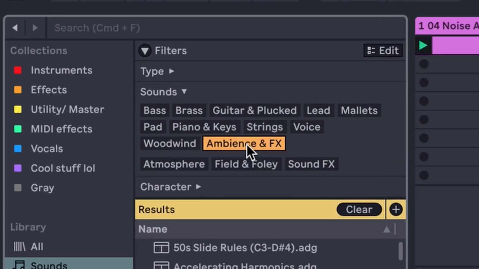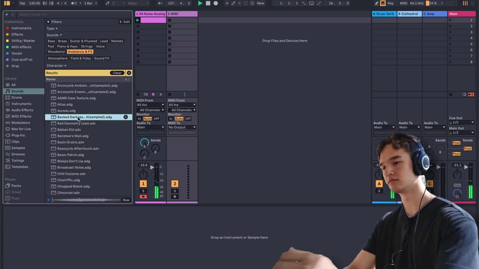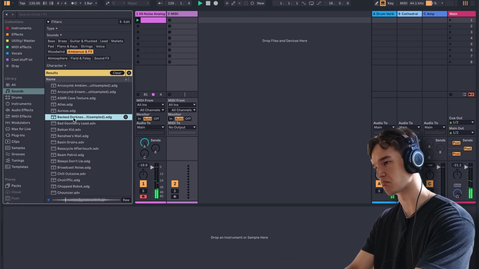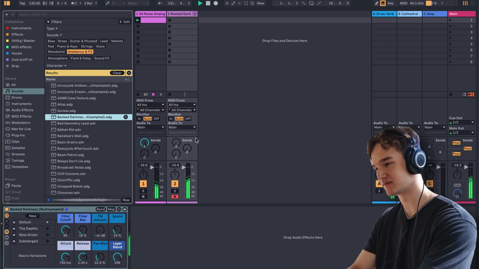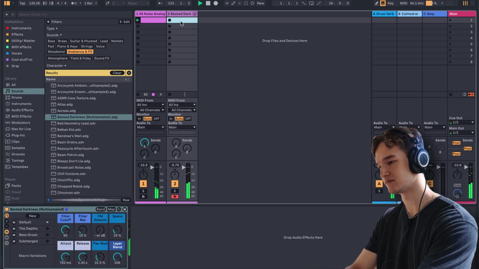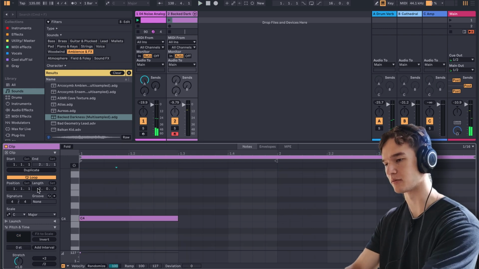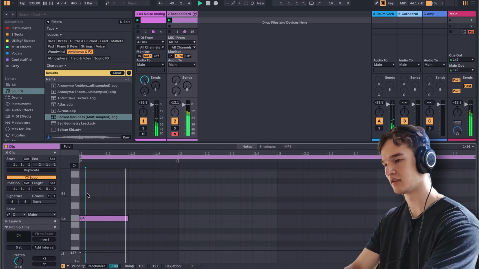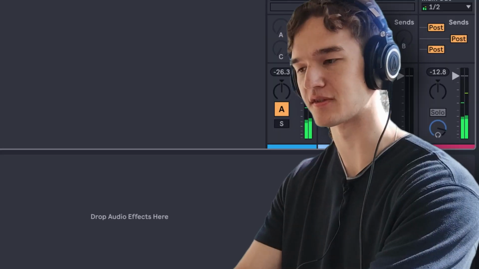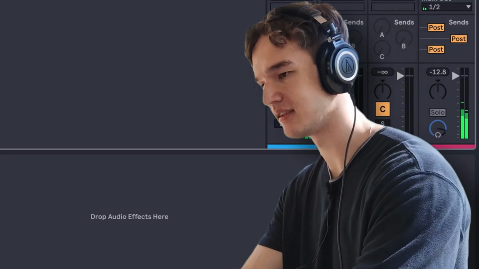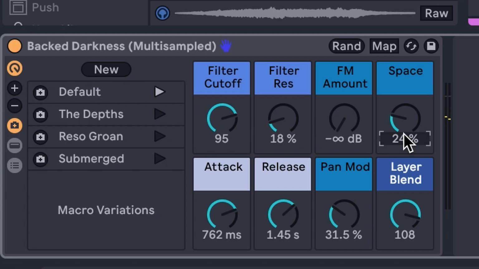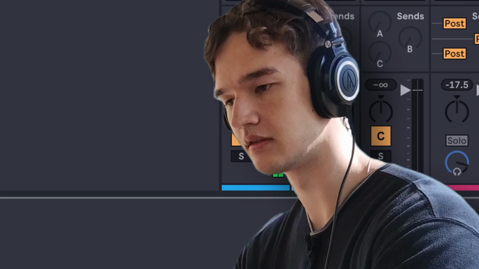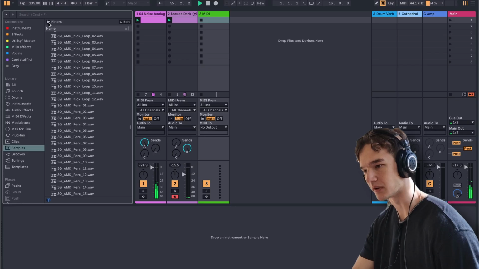Oh yeah, let's go for ambience and effects. Alright, that's cool. What is that? Could put that every, like, I don't know, 4 bars or whatever. Just as a sort of crash effect, I guess. Let's turn up the space parameter on here as well. Yeah, that's alright. What else do we got?